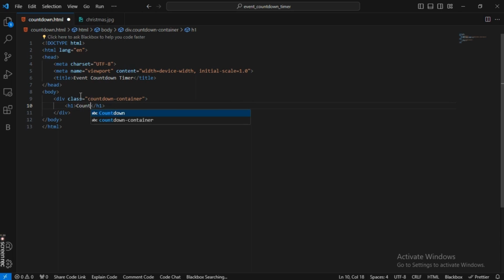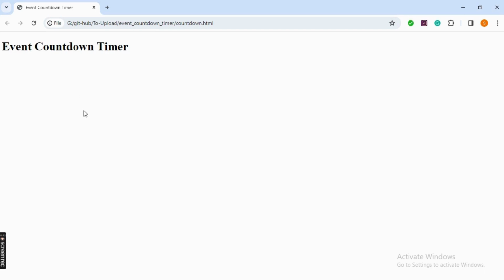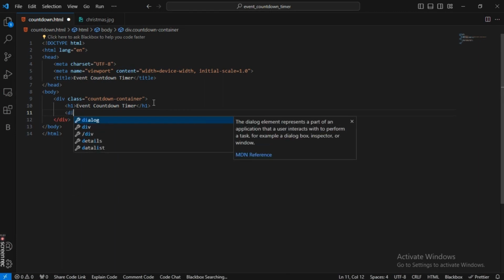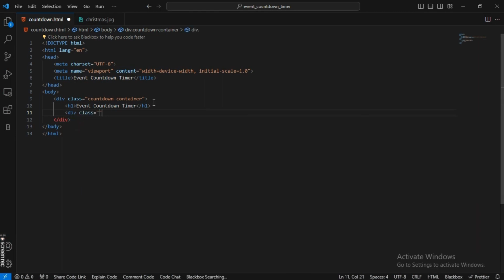Add an h1 tag inside this div element. It will hold the visible heading of our event countdown timer app. Below the h1, create another div element with class name and id as countdown. This div will then contain 8 span elements, 4 for the values and other 4 for their labels.